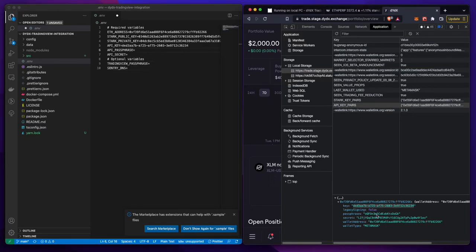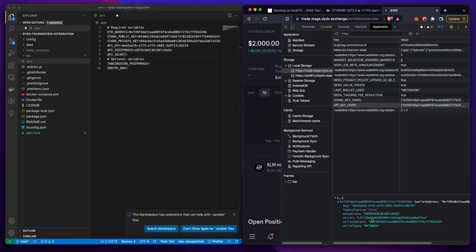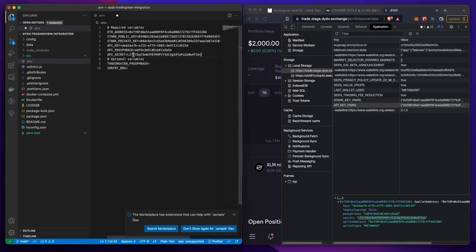and passphrase, secret. So the required variable part is done.